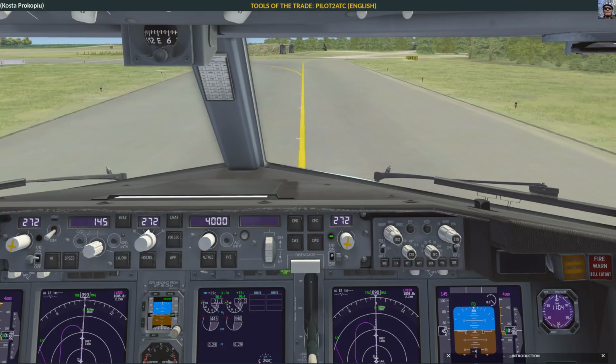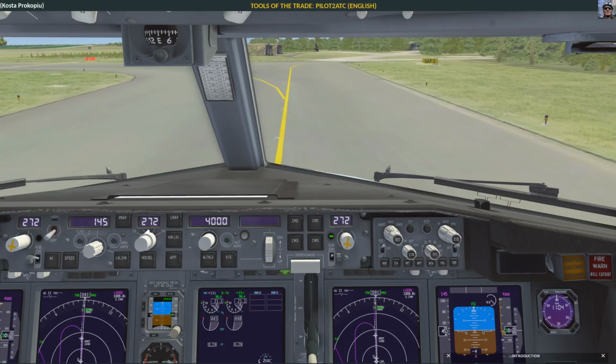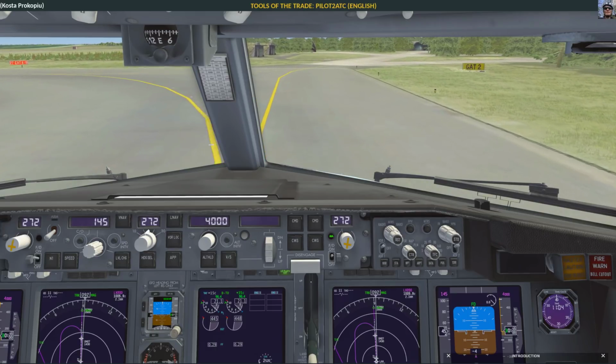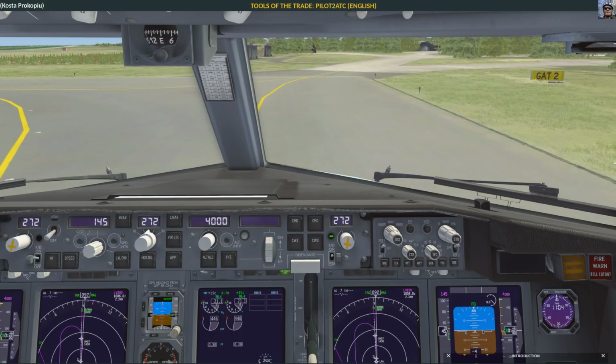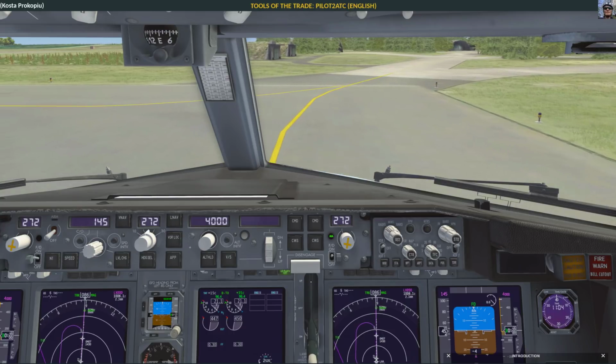PILOT2ATC, advise when ready for departure. Wilco, PILOT2ATC. Okay, it didn't get that quite.